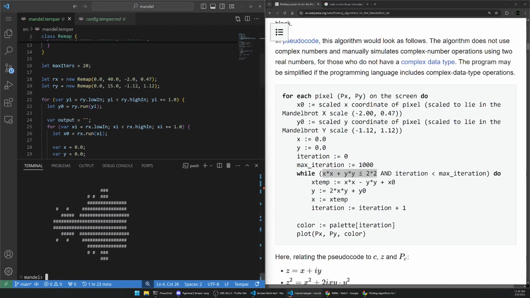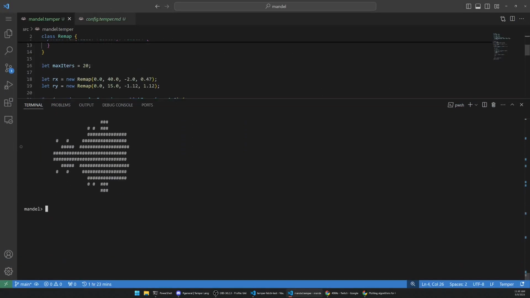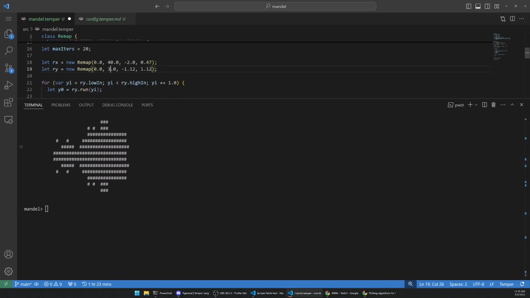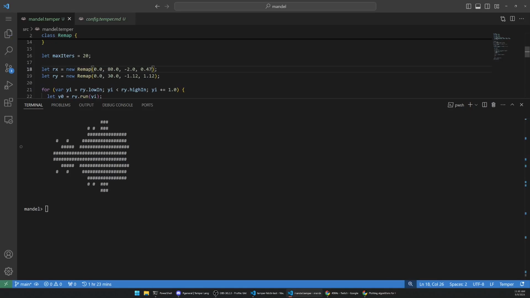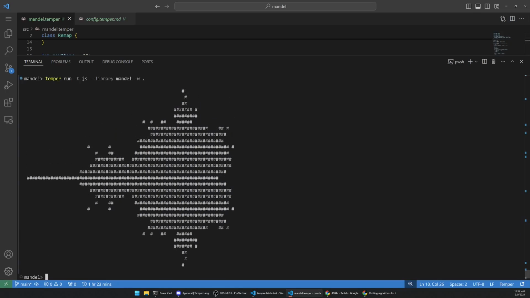If we hit full screen, make it big, and change our values so that instead of 15, we're going to do 30, and we're going to do 80. Yeah, yeah. Let's see this. Ooh, it's coming along. Right? Cool. So it prints out a Mandelbrot set from JavaScript.